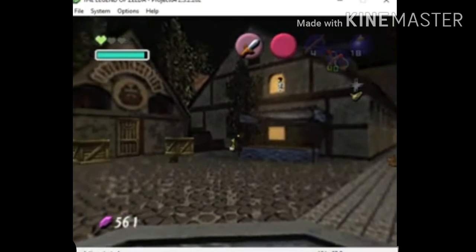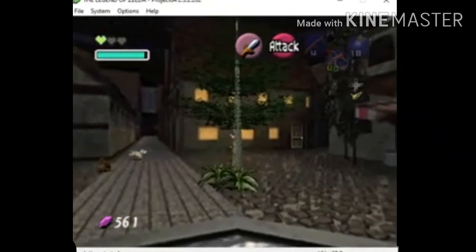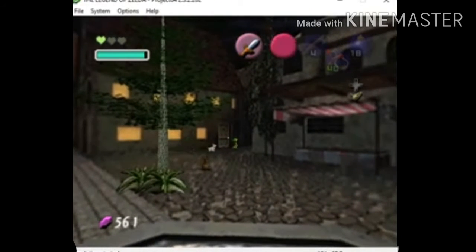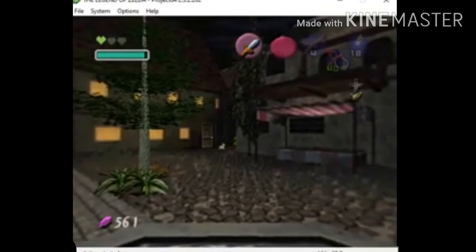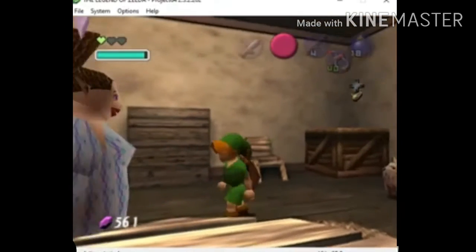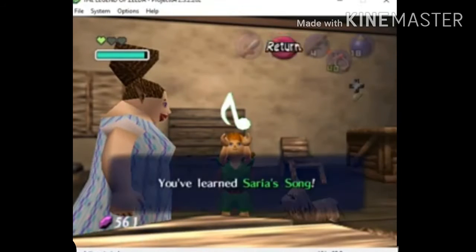Also, when you give Richard back to that lady, there might also be a chance that she'll give you an ice trap. I'm not exactly sure if that's the case, but I think so. So that's a quick tip on how to avoid the ice traps in shops, because they are annoying as hell. I've had that happen to me before, and it is annoying.